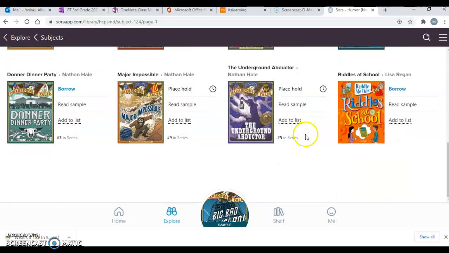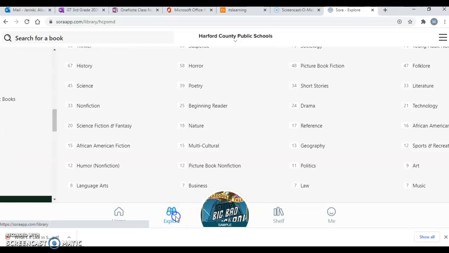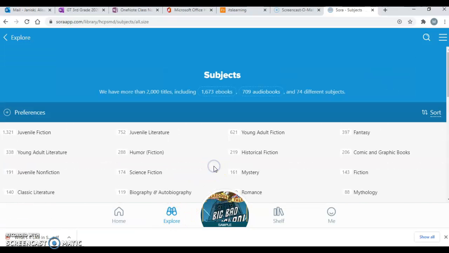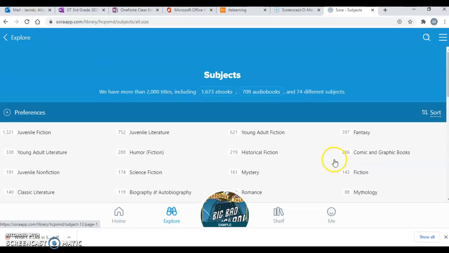So we're going to ask you to look for 3. So again, you're going to want to click on Explore, click on Explore All Subjects, scroll down and find at least 3 nonfiction books that you can have ready to go during our next lesson.